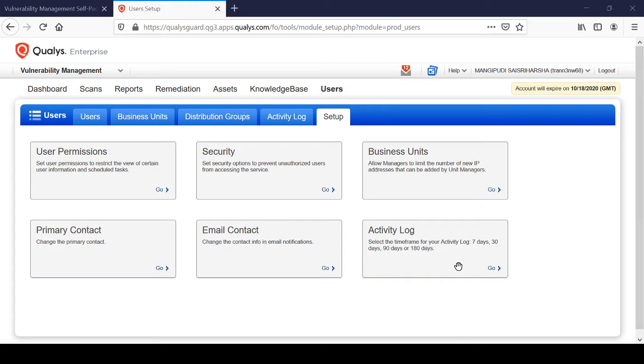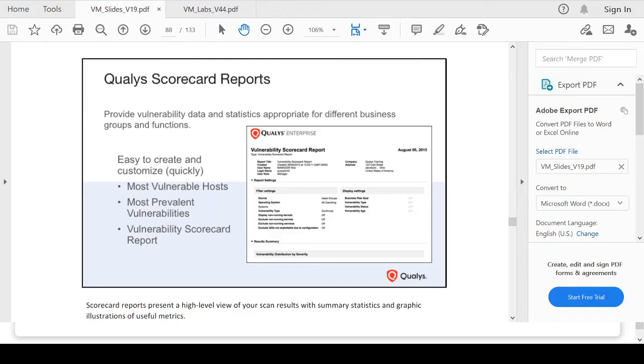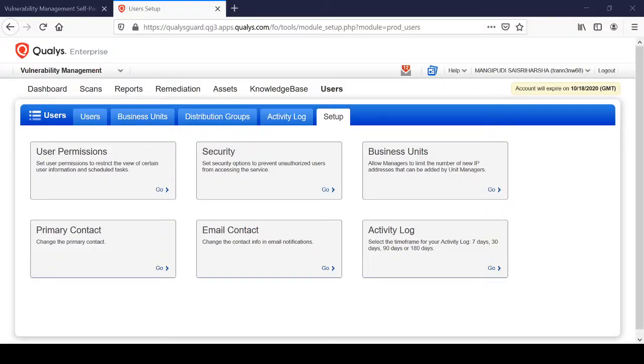So here you go. I show the patch report, and this is how a score report looks like. It provides you the vulnerability data and statistics appropriate for business groups and functions. I'll show you at least one of these reports. We'll do it in the lab session now. Before going to that, let's get started actually.